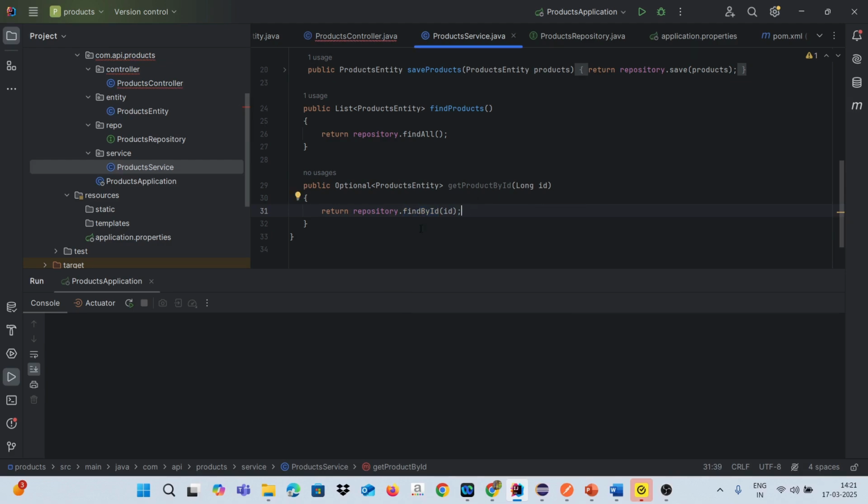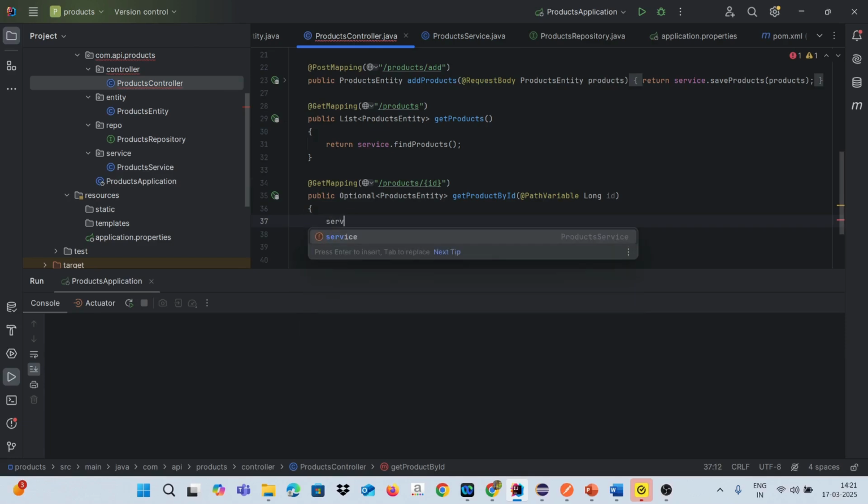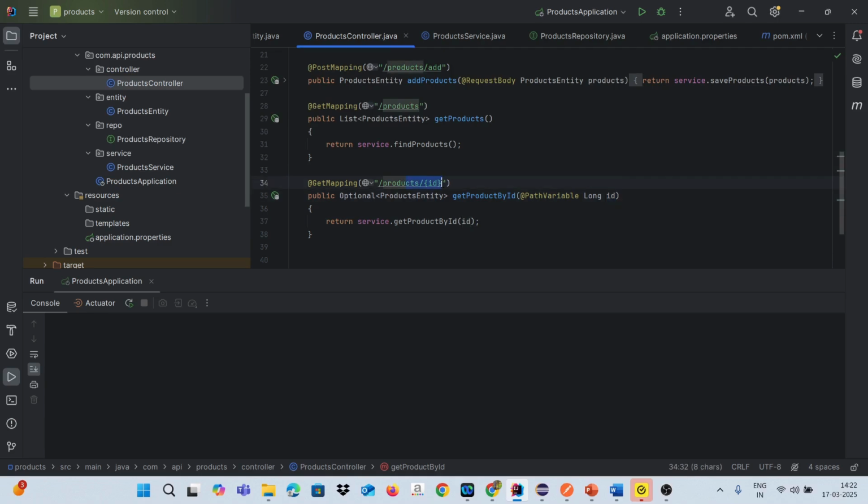of a particular product. Now I just need to go back to my controller and call this particular method from my service layer. What it was accepting was the ID. So here the ID I'm getting from the path parameter, and then I'm sending that ID to this method, and that method will get it from the repository.